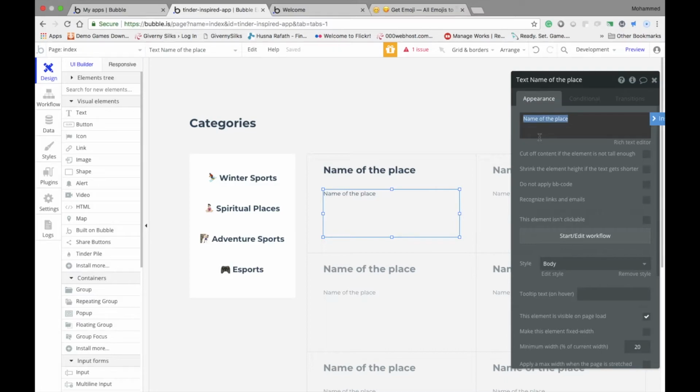Anyways, the name of the place, and then I'm going to add some rating, out of a possible 10. So I'm just going to type in 9 out of 10. That is the default. We're going to fetch that from the backend, but anyways, rating, and then probably location: city, and then country.